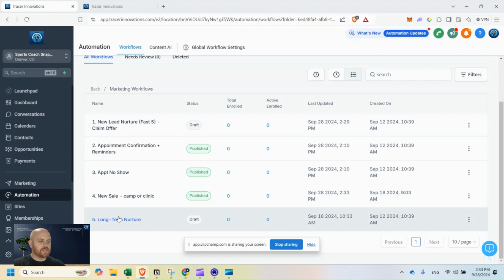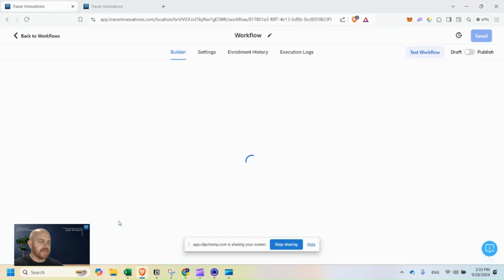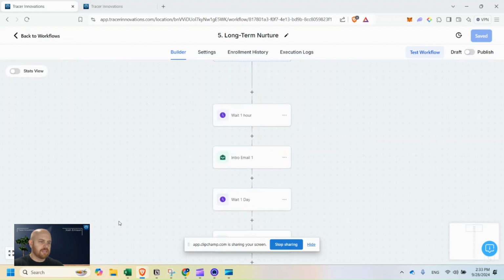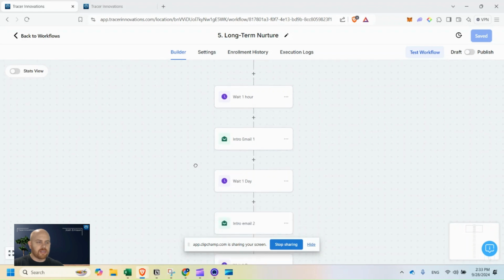And then the last one here is long-term nurture. So if you're following this in the email sequence, you should have gone into the emails yesterday and updated the intro emails and the nurture emails. So this is the long-term nurture, right? It's going to wait an hour after that initial fast 5, which should be all those things that happen in the first 5 minutes. And then an hour later, they're going to get an intro email.